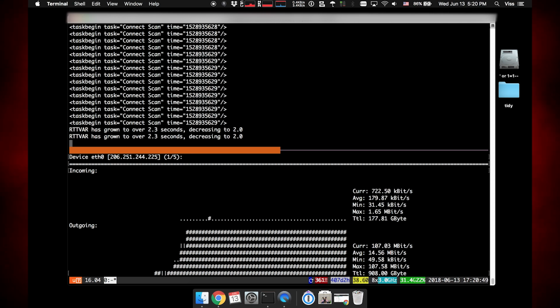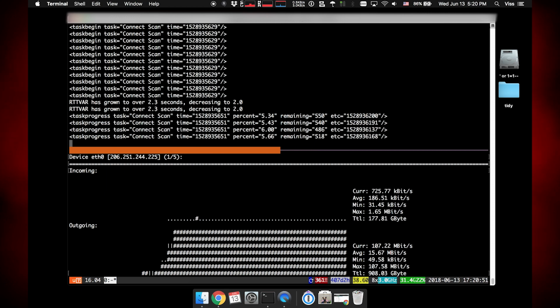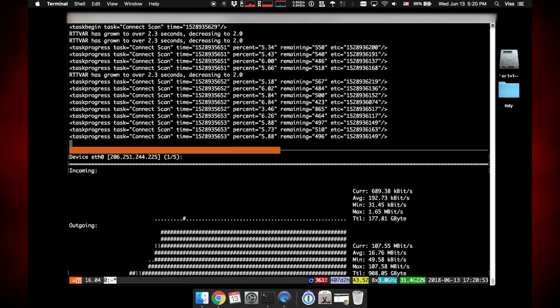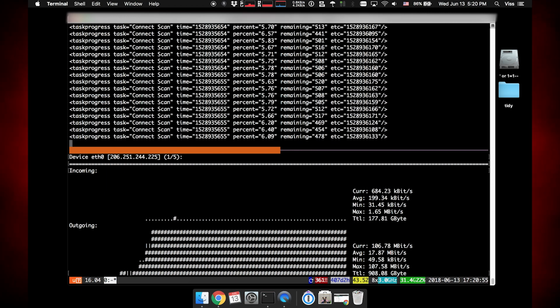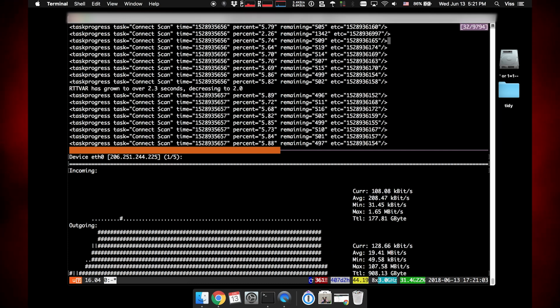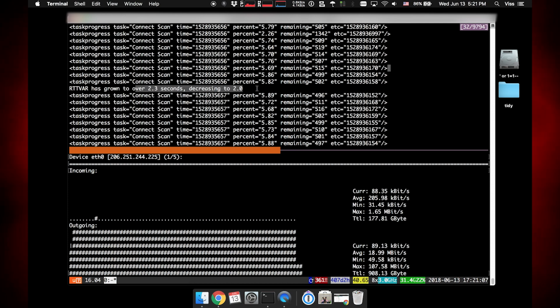So now, see, Nmap is now complaining RTT var has grown to over 2.3 seconds, which means hosts are now... So if we scroll up a bit, you can see RTT var has grown to over 2.3 seconds, decreasing to... See, what this is, Nmap is seeing that the scan is getting slow and latent, and it is adjusting itself to try and deal. Dude, that's cool. All things I didn't know you could do.